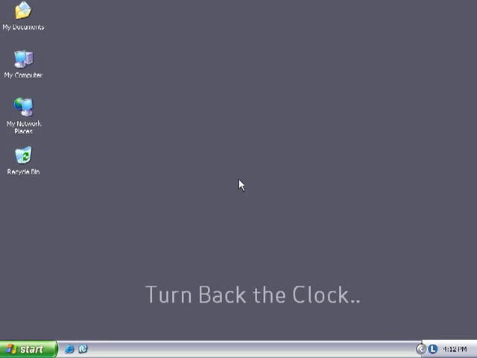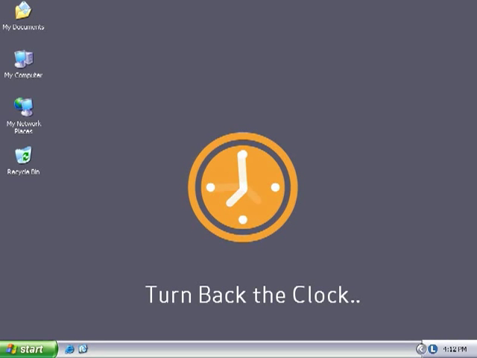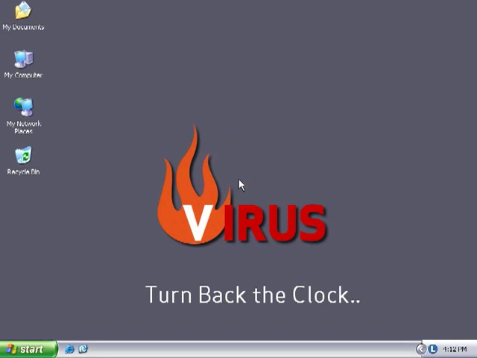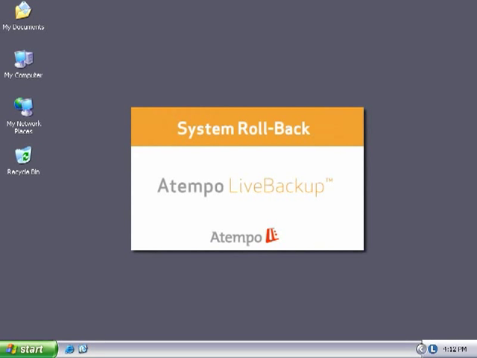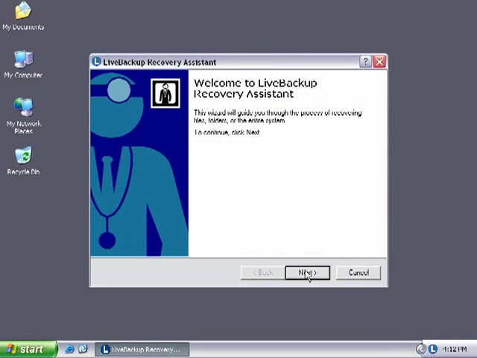Ever wish you could just turn back the clock on a malfunctioning PC? Say a virus damages an entire set of applications or systems. Wouldn't it be great to just go back to the time before the virus hit? Well, now you can, using Live Backup System Rollback.